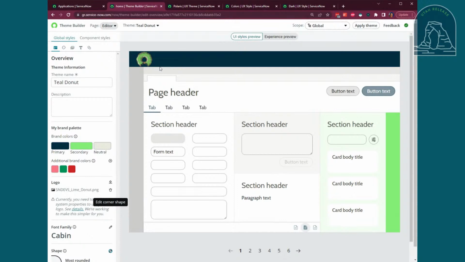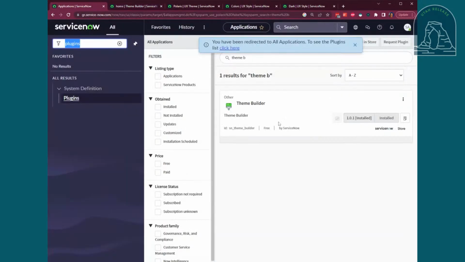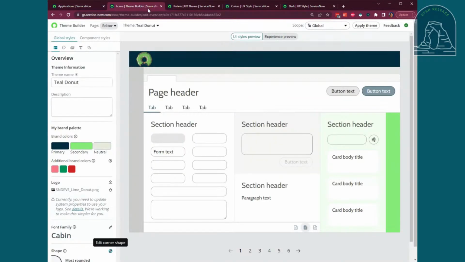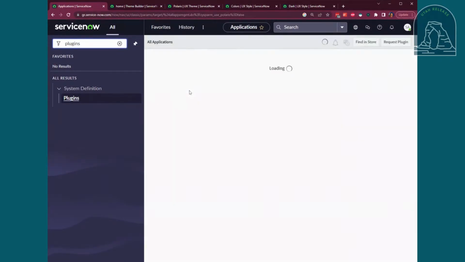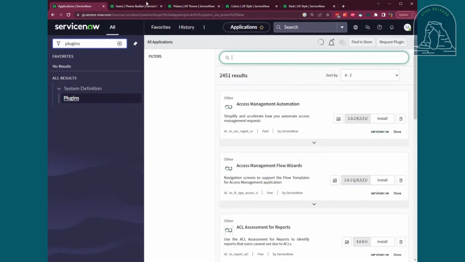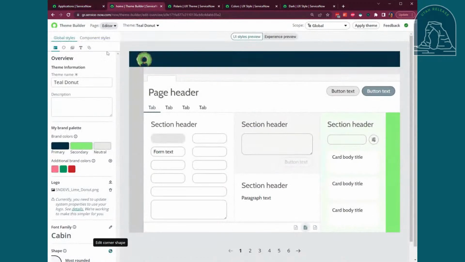Pablo, the plugin name for Theme Builder should just be Theme Builder itself. And it is a store app, right? So if it doesn't show up in your applications list, you might need to go to the store and add it. Yeah, I had to do that for one of my instances, but not for another one. It was kind of interesting.